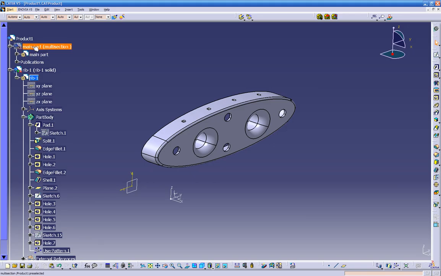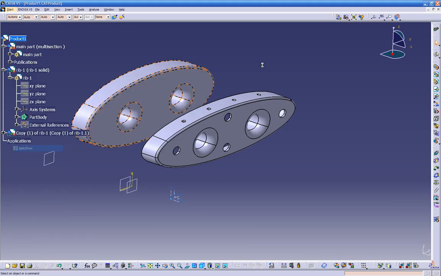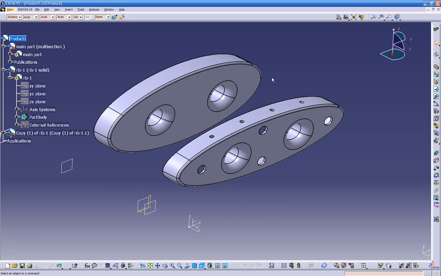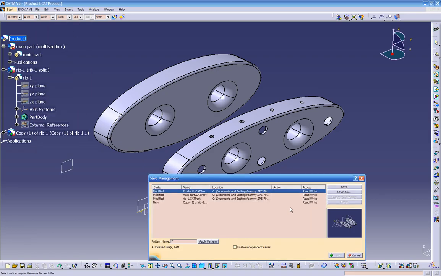Now if I go back to the product, double click on the product, we can bring the part back on over here. Okay, we have to make sure that we save what I just did. So those nodes that I did before, now we have to make sure I save it all. Okay, click OK.